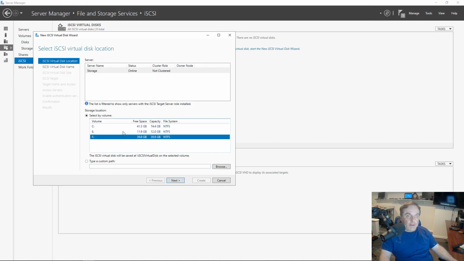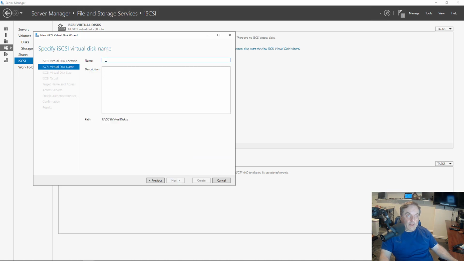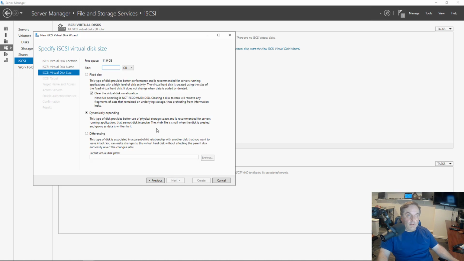So I can choose here an entire hard drive. There's my E drive or my F drive. Obviously, I can't choose my entire C drive because that's where my operating system's installed. So I'm going to choose the E drive, and I'll click Next, and I'll give this one a name. I'll just call it E drive for iSCSI. Click Next. And do I want to do the entire thing, or do I want to give just a portion of it? Well, I want to do the entire drive.